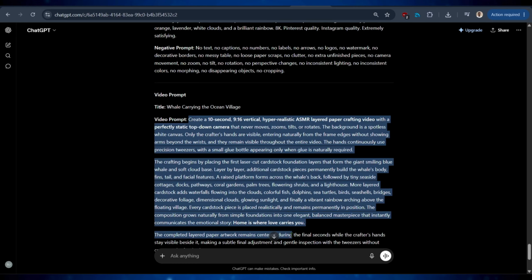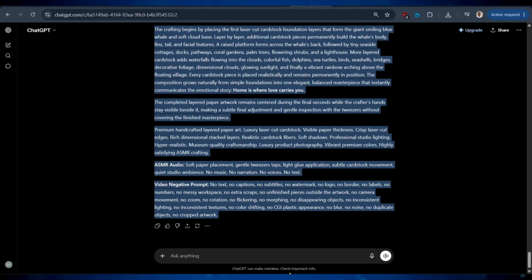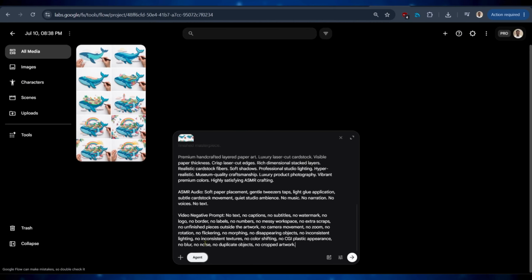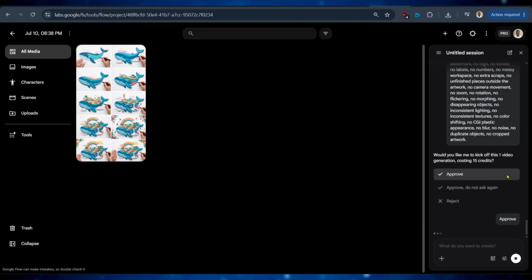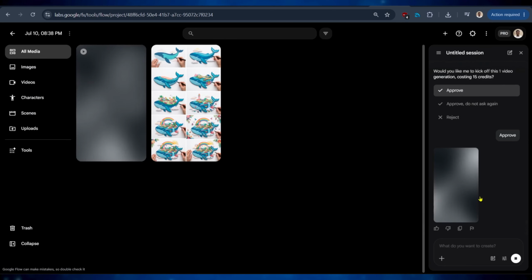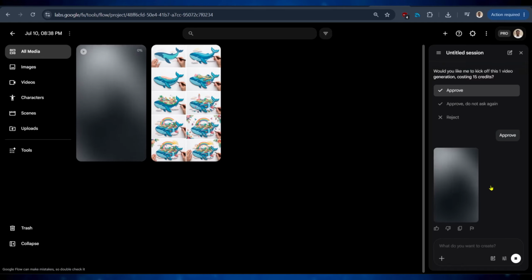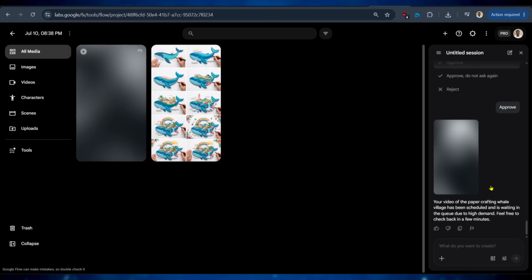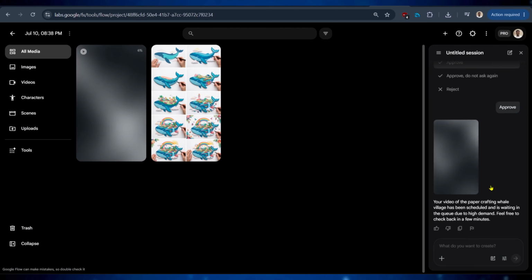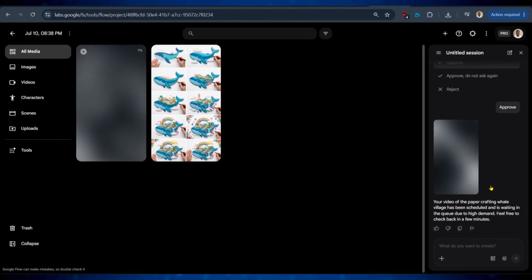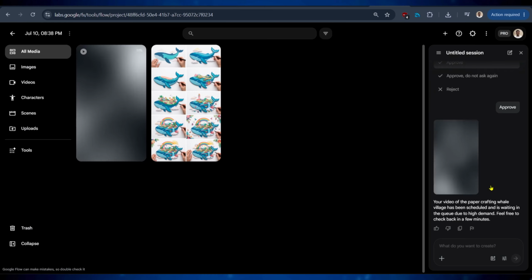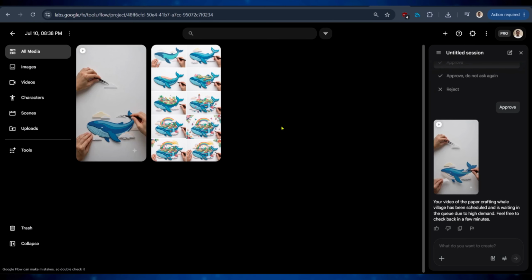Go back to ChatGPT, copy the video generation prompt, and paste it into Flow AI's prompt box. Then generate. I'll open up the agent panel so you can watch what's actually happening behind the scenes. After it processes the prompt, Flow's agent will ask for your approval before rendering starts. Approve it, and the project shows up on your dashboard marked as generating. It only takes a few moments, and that's it. Your paper crafting video is done and ready to watch.